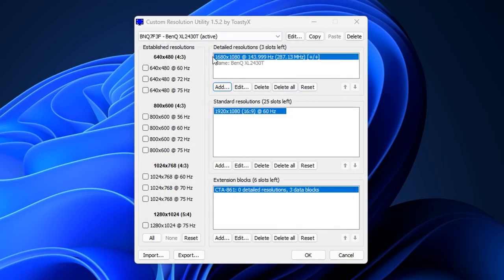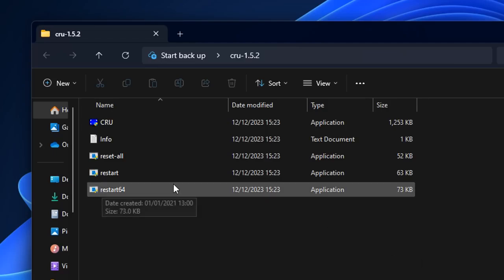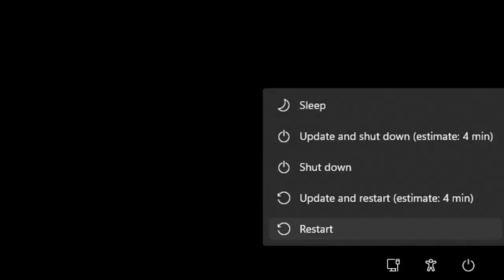As you can see, we've got our custom resolution, our standard resolution, and then the extension block. Now, some people like to delete everything in the extension block, but I like to leave it just as is. From there, we can just press OK. After doing that, a lot of people like to restart their PC via the application itself, by clicking one of these, or by just restarting in Windows.